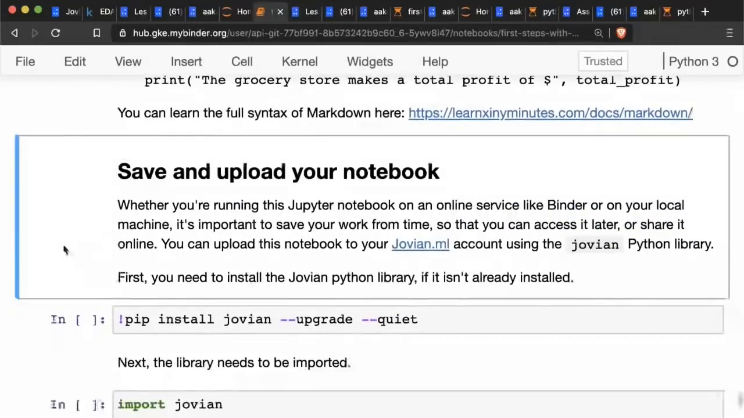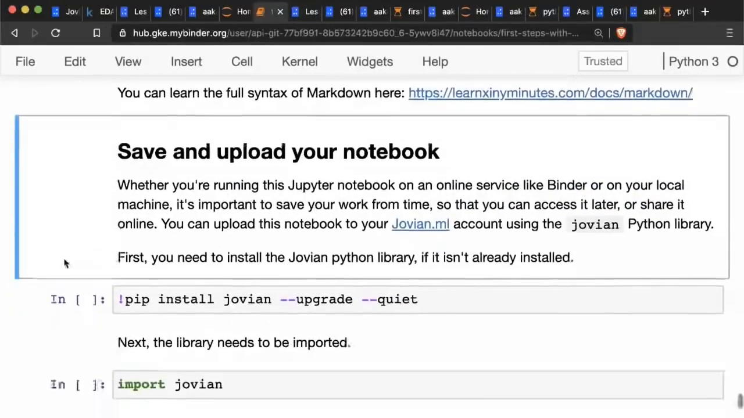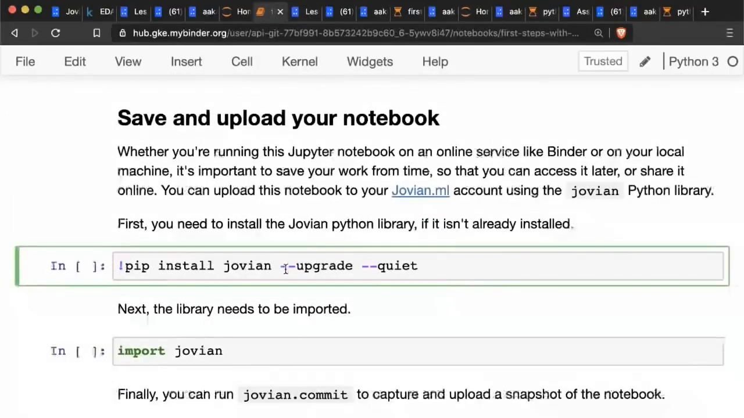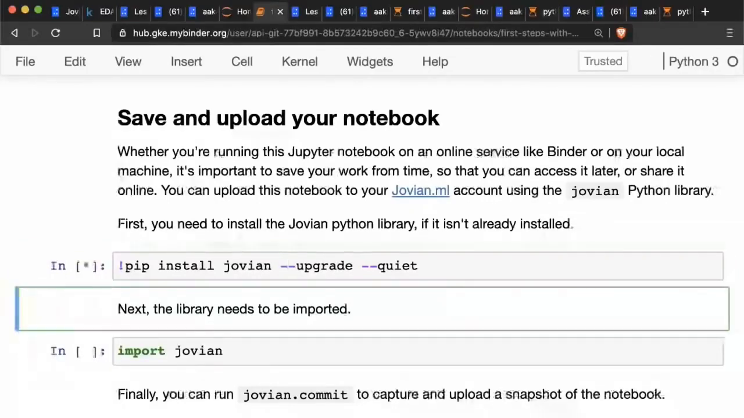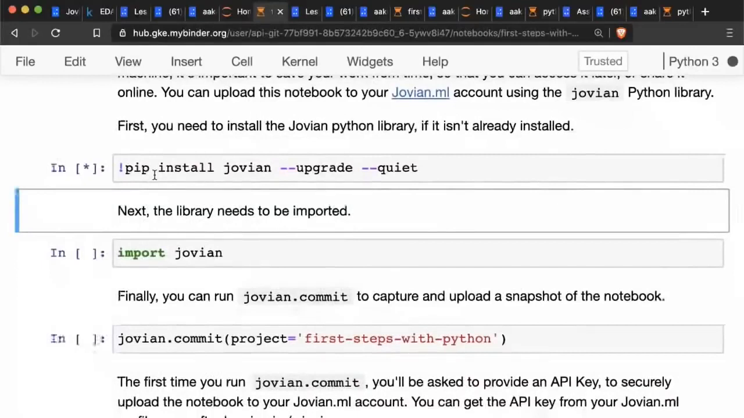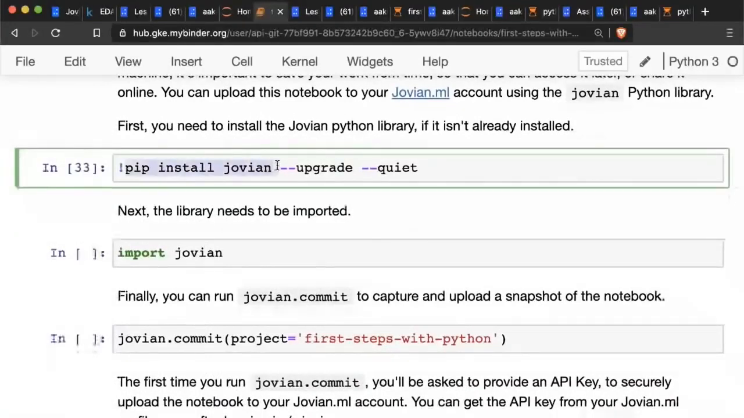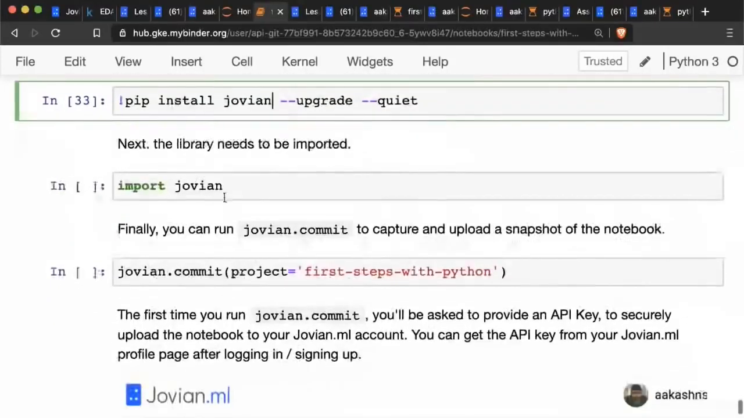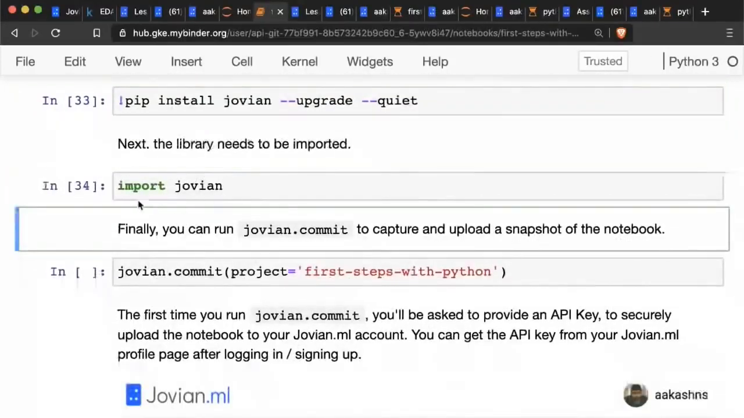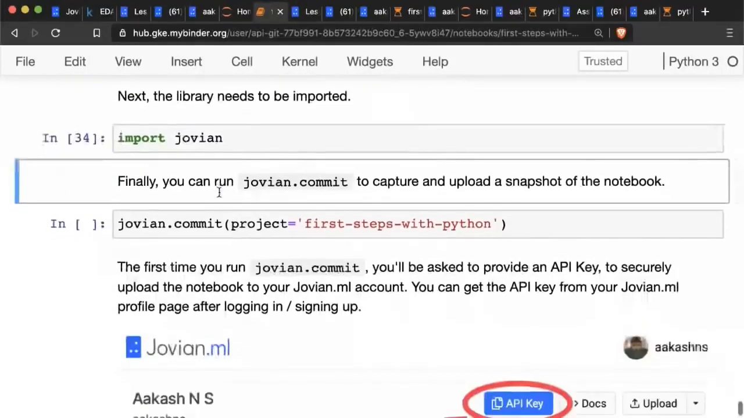So what you can do is, whether you're running this notebook online or on your local machine, you can save your work from time to time to your Jovian.ml account. So the same account that you used for logging in, all you need to do is run pip install jovian. This is a command that will install a Jovian Python module, a Python library. It is what we will need to actually send this notebook to your Jovian account. Then we do import jovian, which imports the library and tells Python that we are now ready to use it.